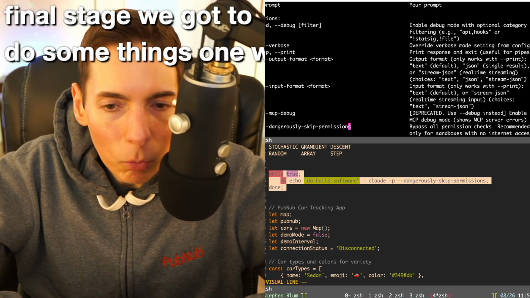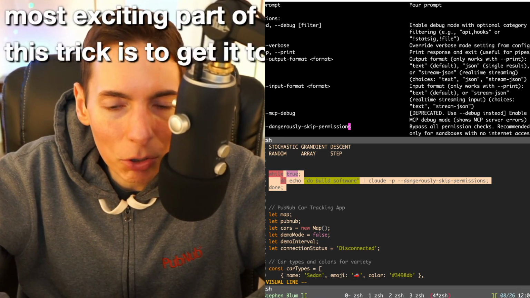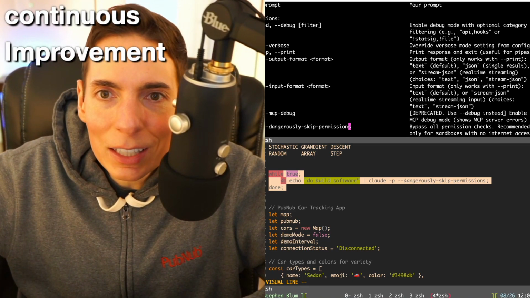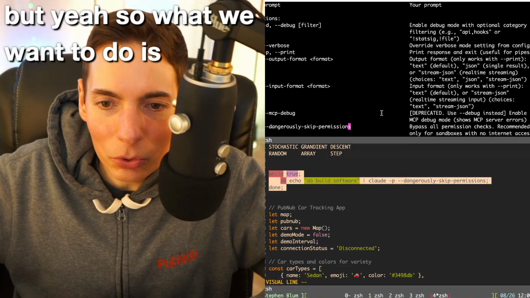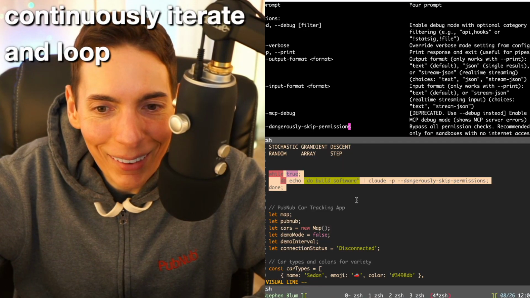One, we want to run it in a while loop, because this is probably the most exciting part of this trick, to get it to run continuously and calling on its own subagents to make continuous improvement. What we want to do is use Claude Code to just continuously iterate and loop. And then we're going to see how it goes.